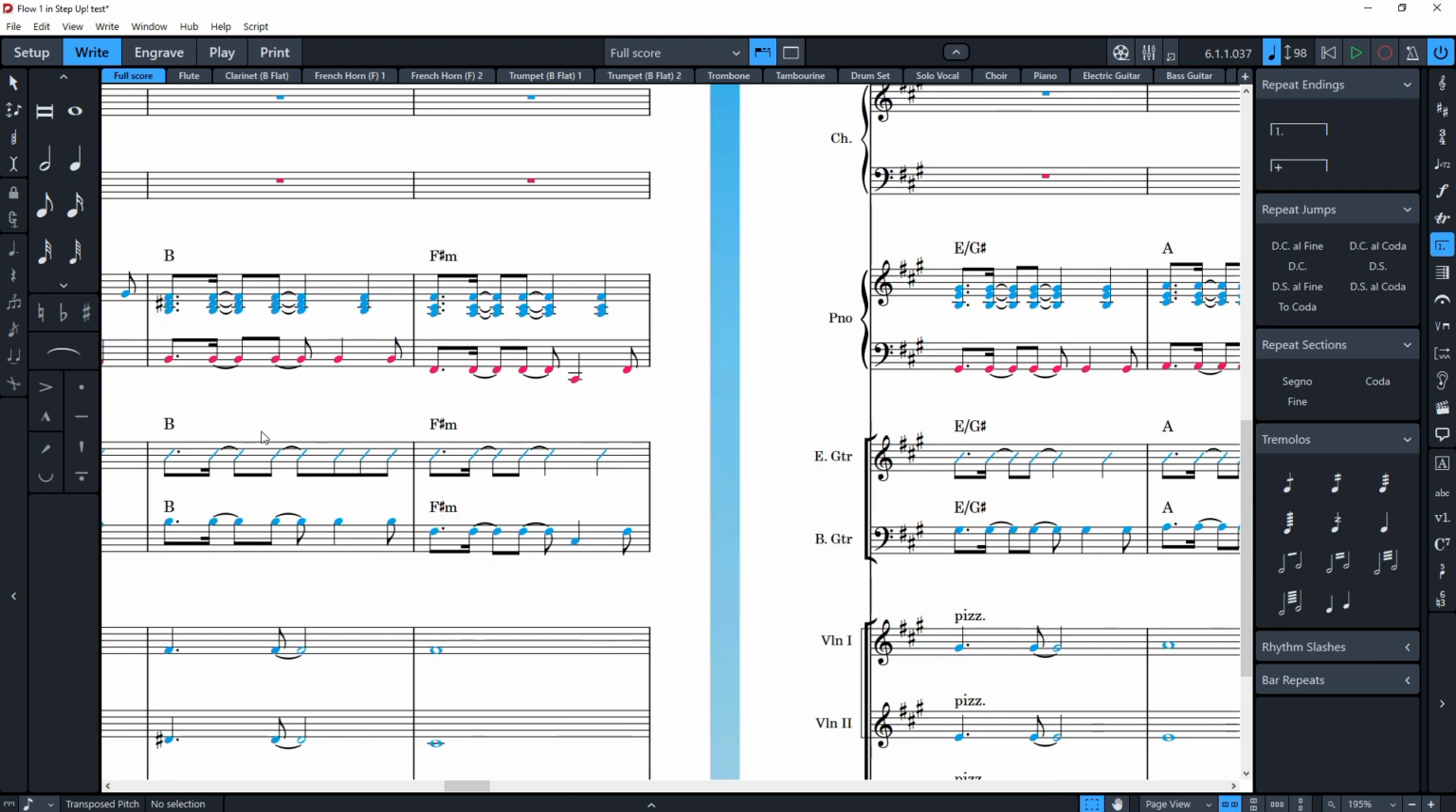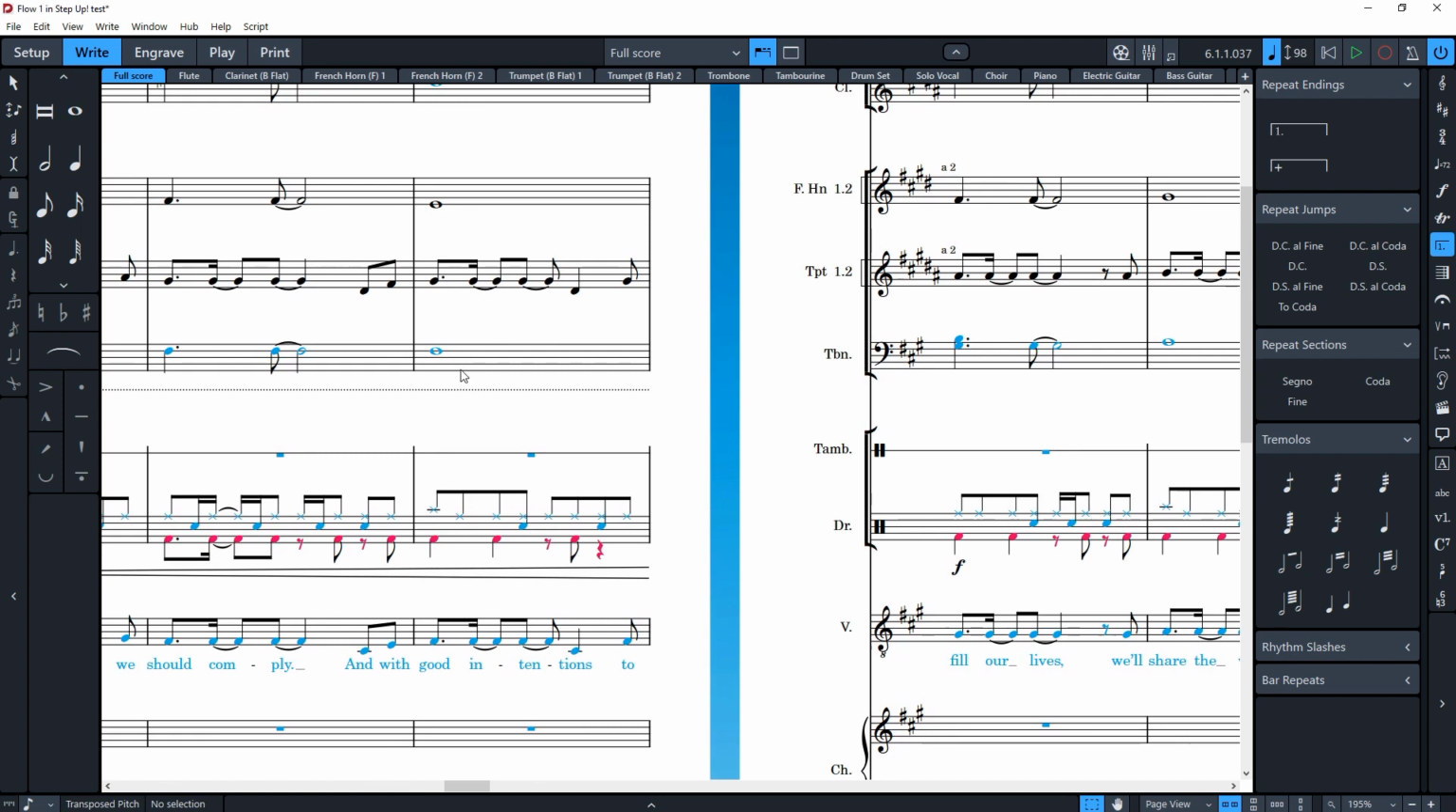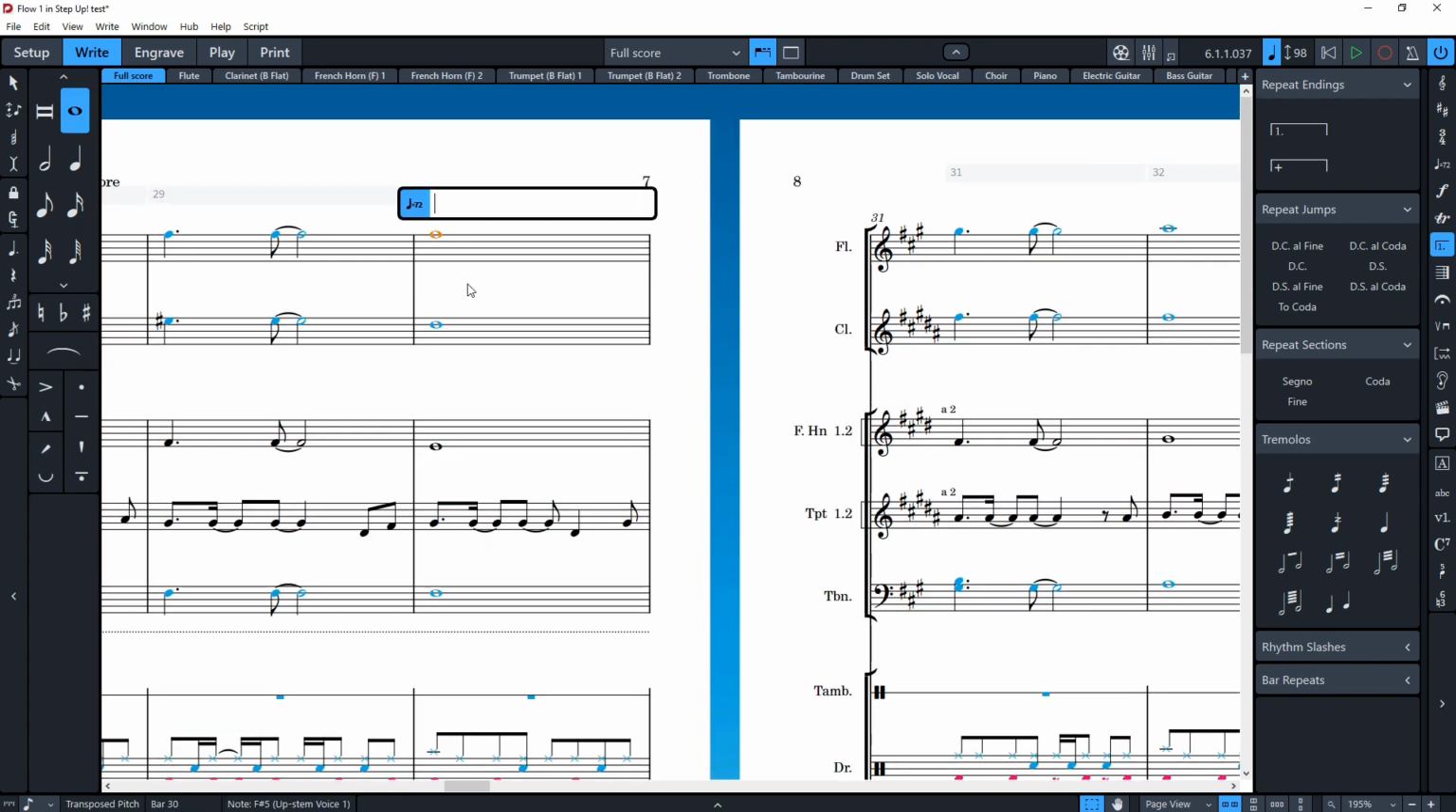Then you also have tempo, so Shift T will give you a different tempo marking. If in the middle of the score you want to change that over and do adagio, from that point on it'll slow down to 66 beats per minute.